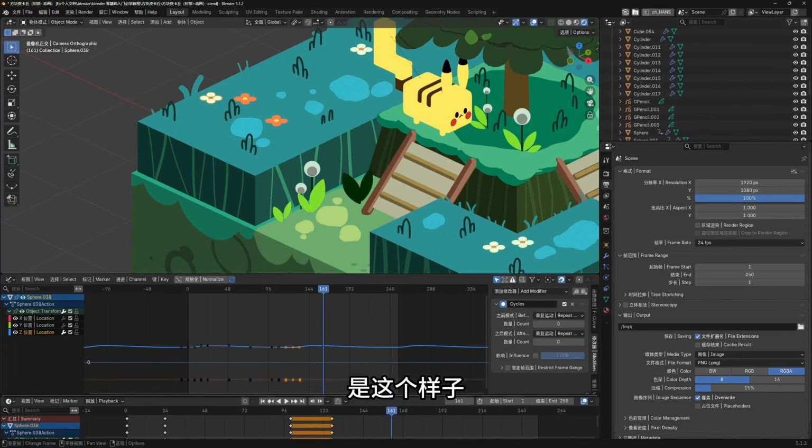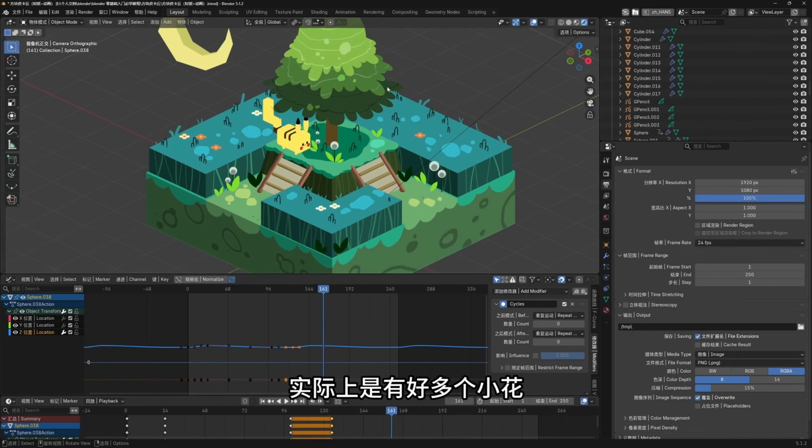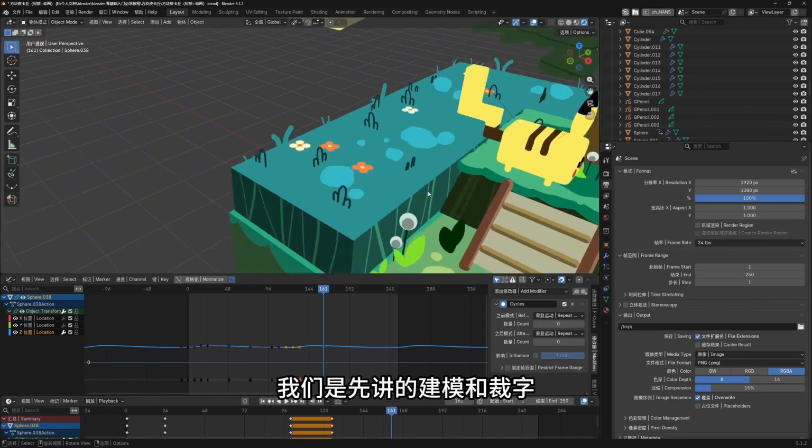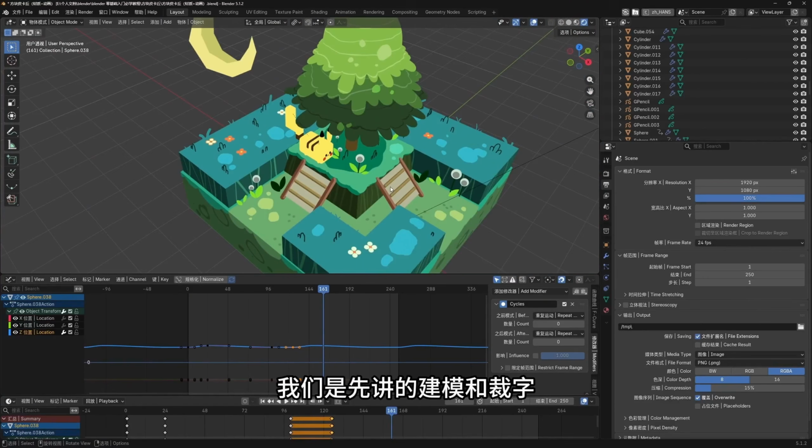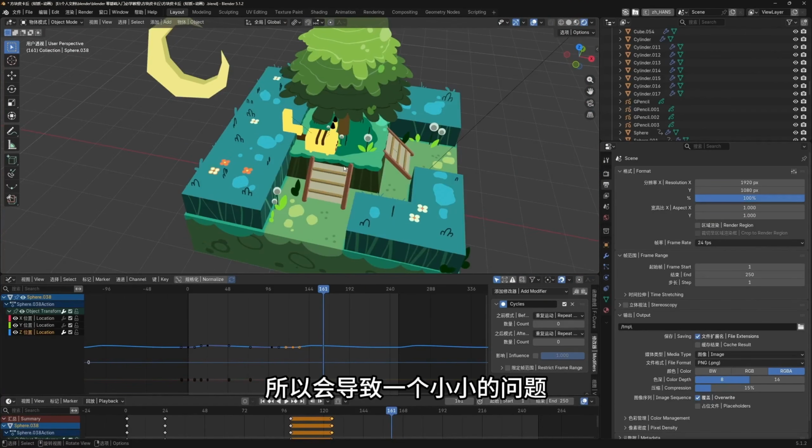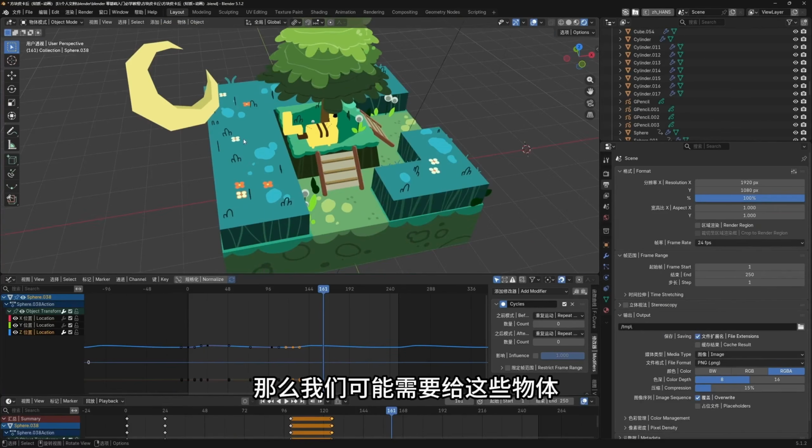It's like this. Then in our scene, there are in fact many small petals. So what is my suggestion? Since we are talking about modeling and materials first, and the animation part will be discussed later, it will cause a small problem. We copied many of the same objects, but later they all need almost the same animation, so we may need to repeat the same animation. This doesn't seem particularly efficient.